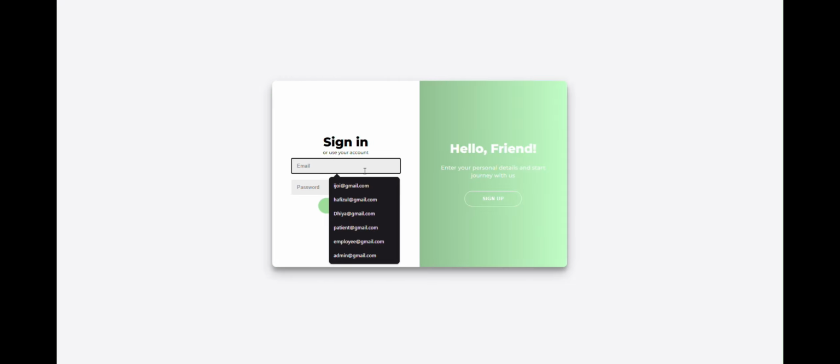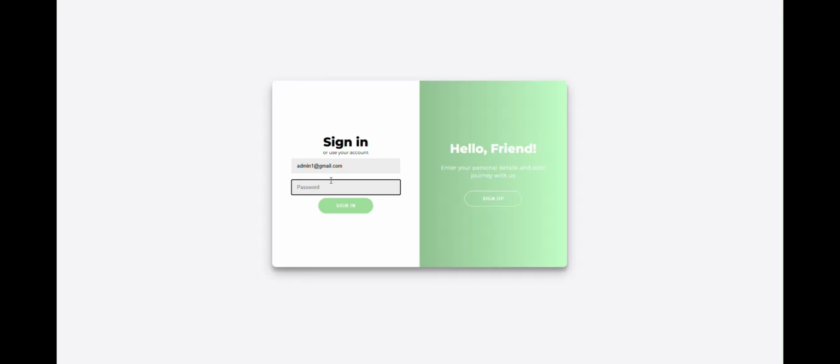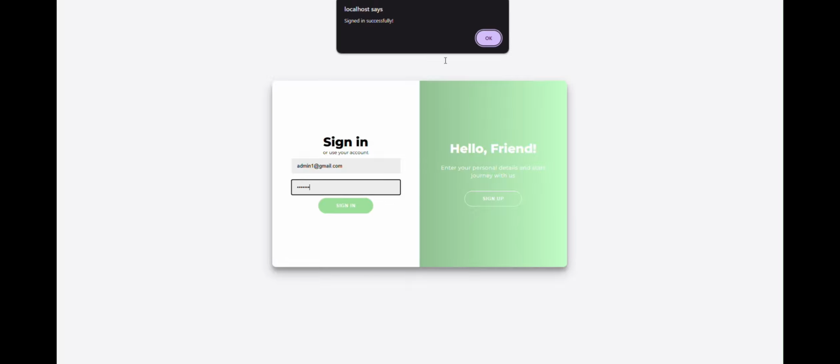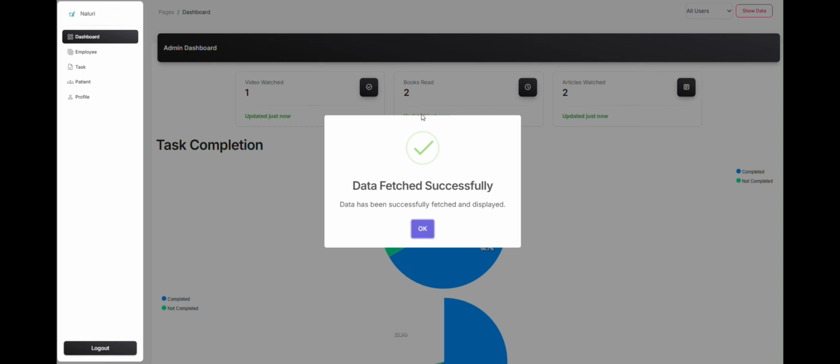Then for the login, let's log in here with the admin details and the password. Once you have logged in and entered the correct password and email, it will pop up an alert that says sign in successfully. And then once you enter the dashboard for the admin, it will automatically fetch data for all types of user over here.